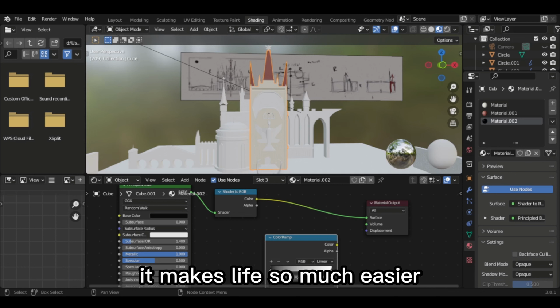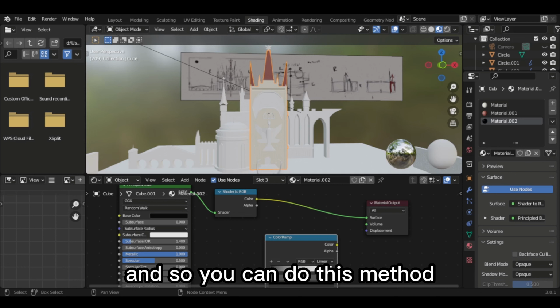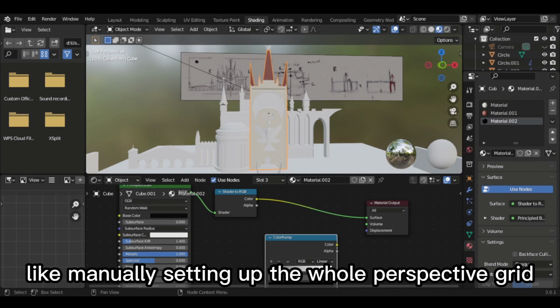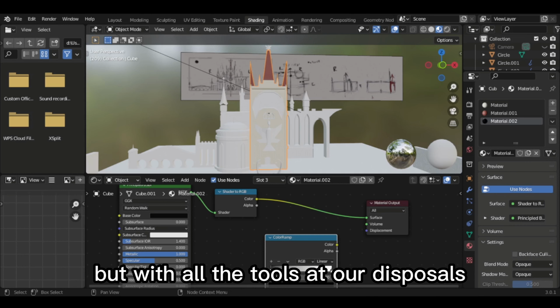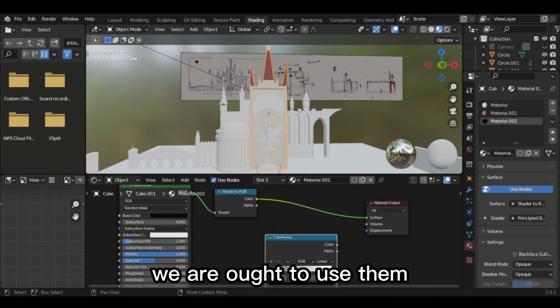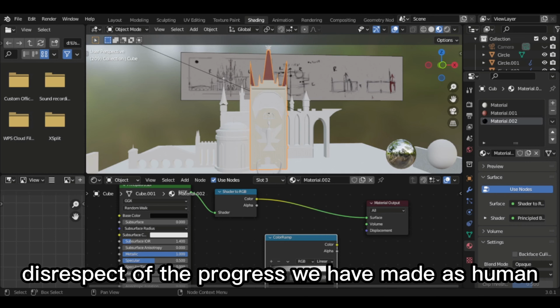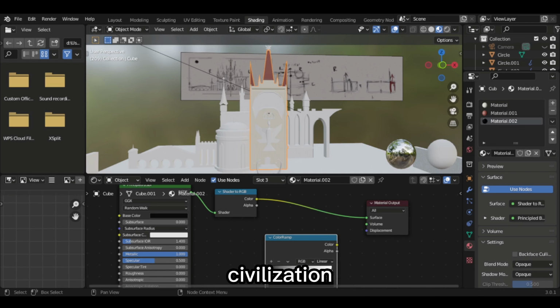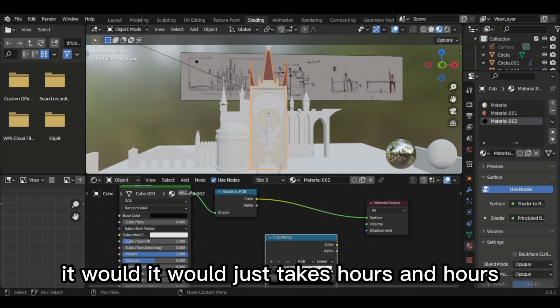It makes life so much easier and art production so much faster. You can do this method by manually setting up the whole perspective grid and all of those things. But with all the tools at our disposal, we are asked to use them. It would be such a disrespect of the progress we have made as a human civilization. If you like to do that, you can do that.